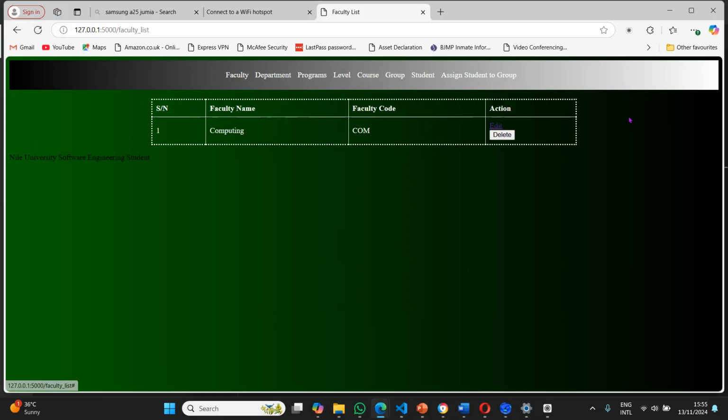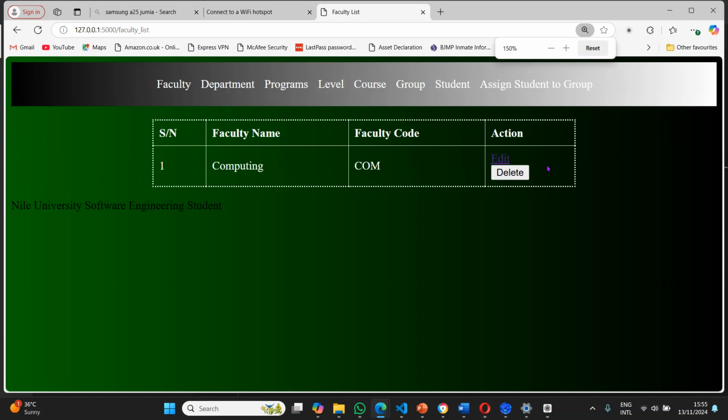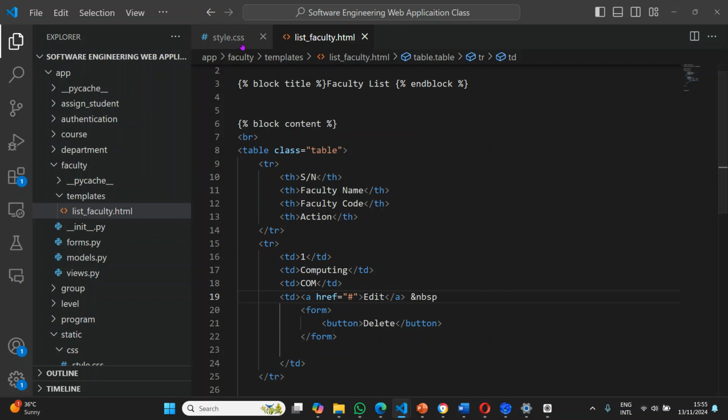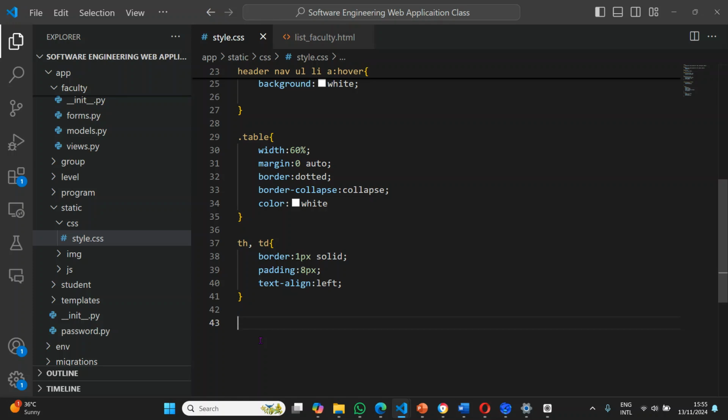Okay, so you can see what happens. I have the edit button, I have the delete button. Let's make these two buttons look finer, right? So I will go to my CSS class. Let me call this one button primary. Right, this class, button primary.